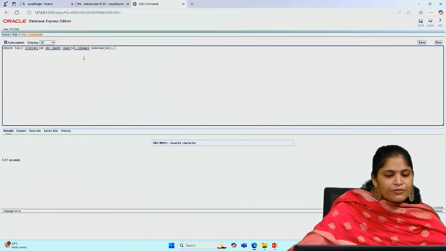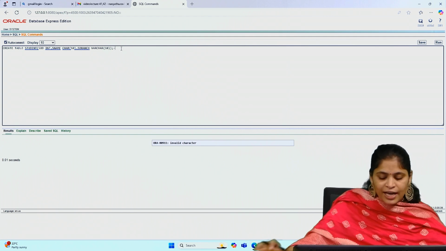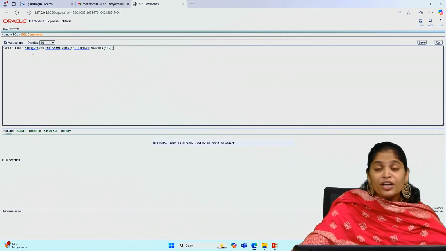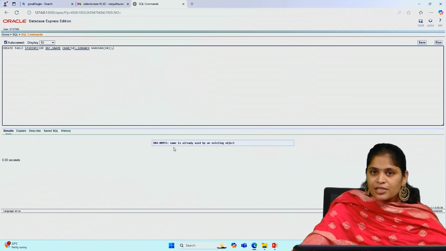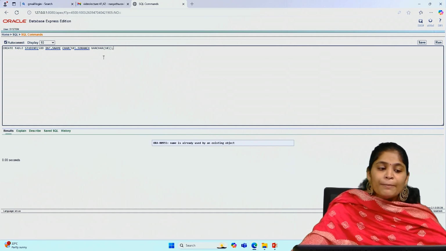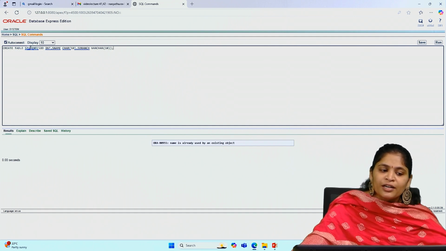See here, one invalid character. Why? Because here I have kept one hyphen. That is what I have represented. Run. The name is already used. What is the error message that we got here? Name is already used by an existing object. That means I have already created a relation using this student name.